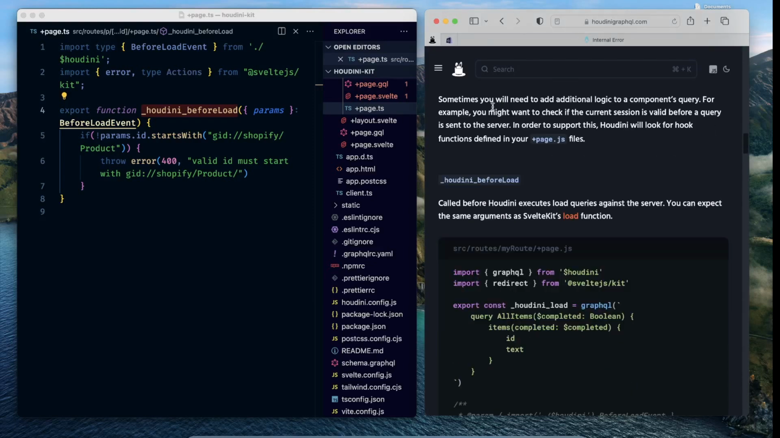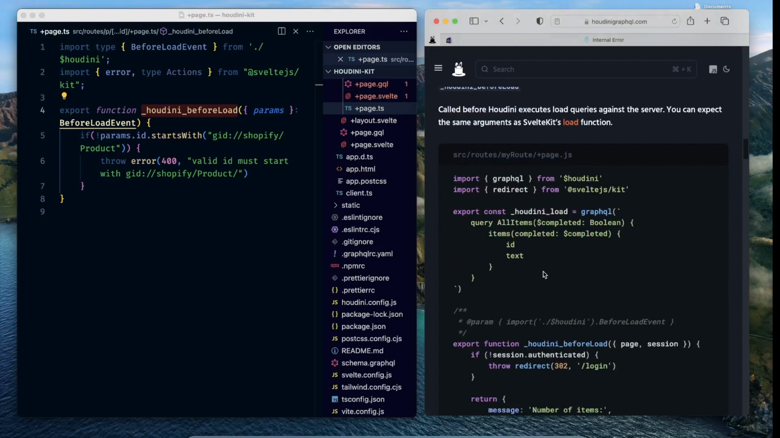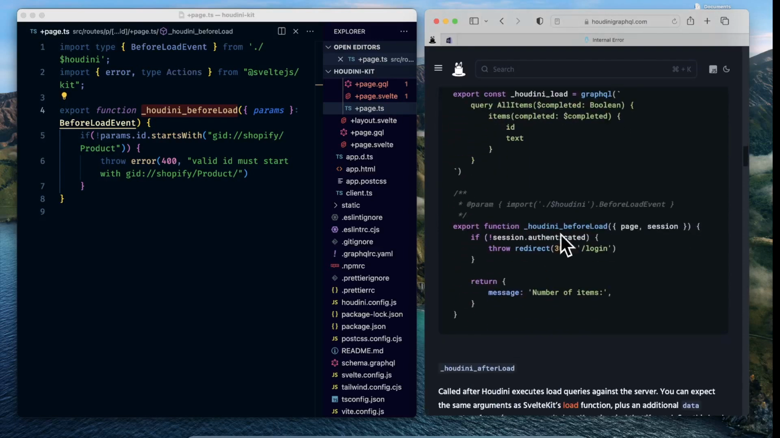Sometimes you need to add additional logic to a concurrent query. For example, you might want to check if the current session is valid before a query is sent to the server. In order to support this, Houdini will look for hook functions defined in your page.js or page.ts file. One is this beforeLoad, which we are already using to validate if the ID matches the criteria that Shopify expects all of the identifiers to have. This is called before Houdini executes the load query against the server. You can expect the same argument as SvelteKit's load function, and that's why we were able to invoke this.